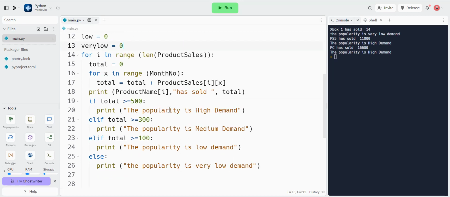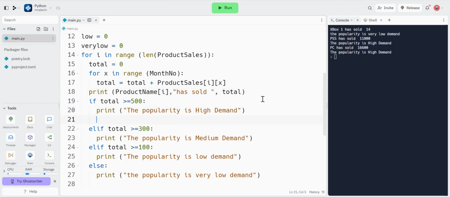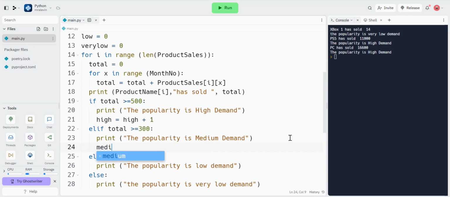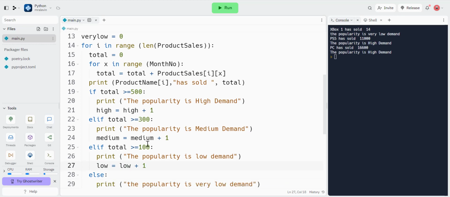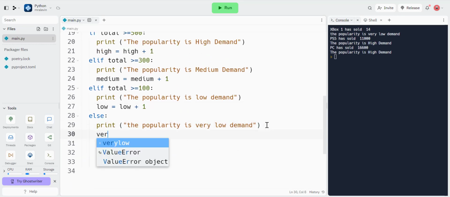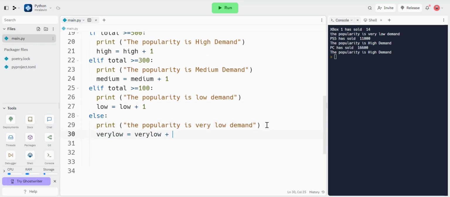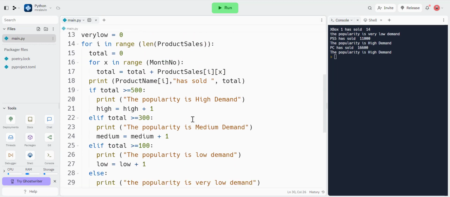And we just simply increment the total, so high equals high plus 1, medium equals medium plus 1, low equals low plus 1. Very low equals very low plus 1. And then at the end, we're good.